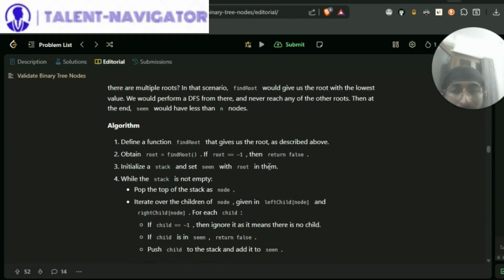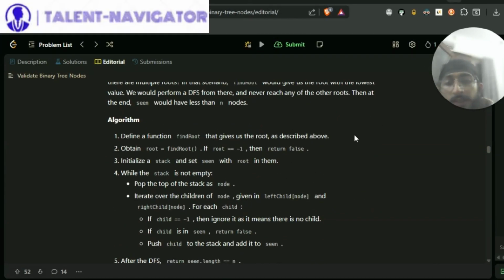So our algorithm looks something like this: we define find root, that gives us the root, then obtain root from find root. If root is -1, we return false. Initialize the stack and set scene with root in them. While the stack is not empty, pop the topmost element of the stack as the node, and iterate over the children of node given in left child of node and right child of node.